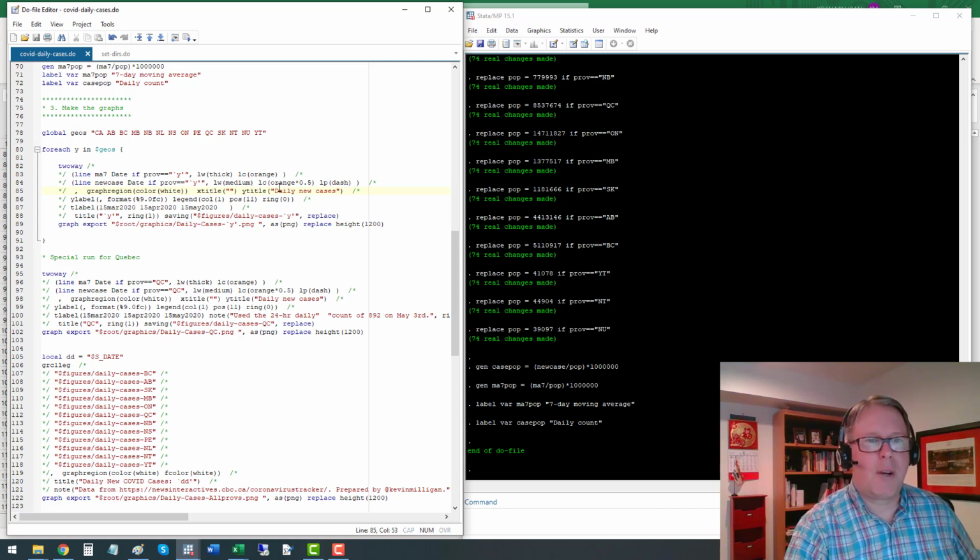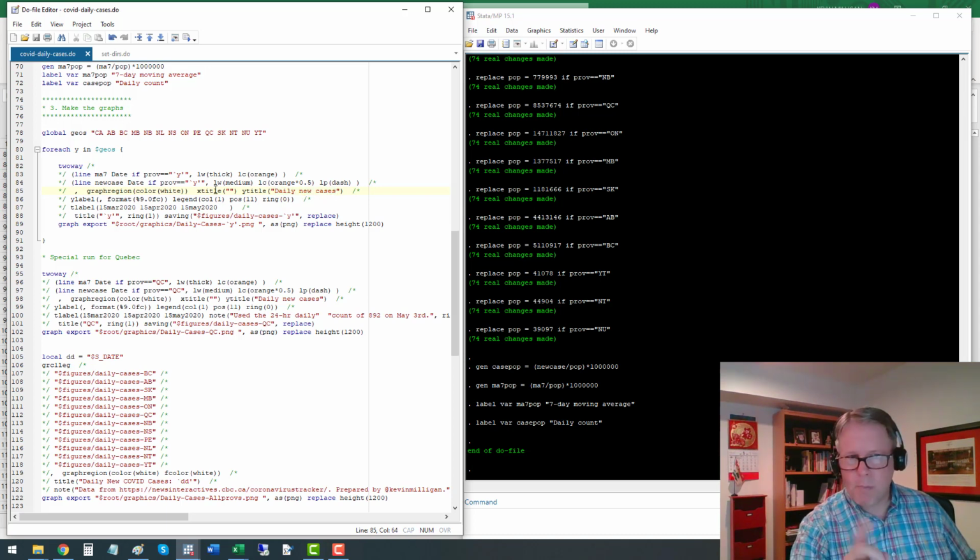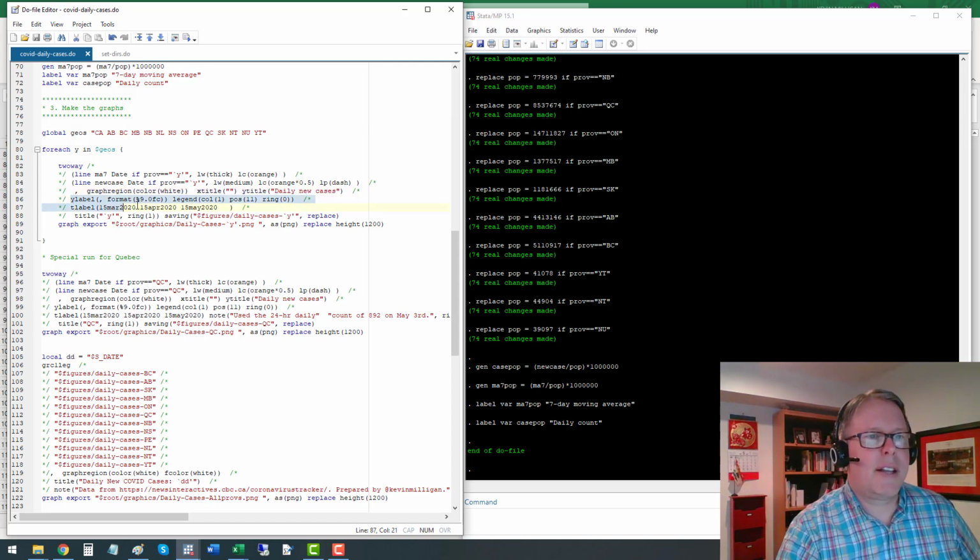Label my Y title, which is important. You could just rely on the Stata default, but I want to control that: daily new cases. Okay, next thing here is another tip that I really like, which is to have the Y label.